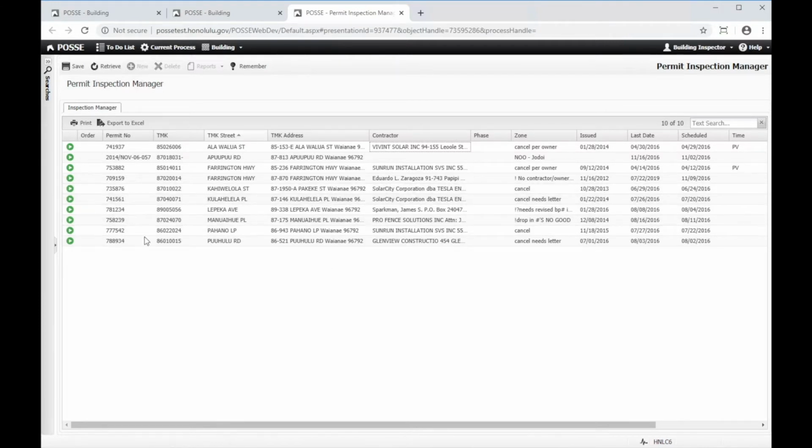We also have a few different functionalities here. We can generate a printable view of this list from the print option, and we can export the list to Excel if we need to see it in Excel. And then on the right, we have another text search filter like we've seen in other grids.